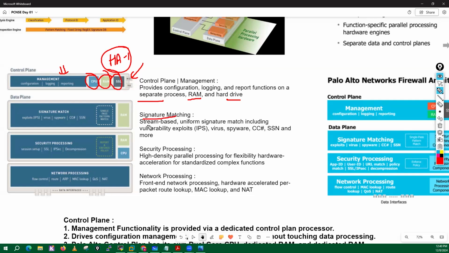Then we have signature matching. It does your stream-based, uniform signature matching, including vulnerability exploit, virus, spyware, command and control, and data filtering for social security numbers and credit cards. All these layer 7 tasks, or content ID and app ID related tasks, are done by this engine. The security processor provides high-density parallel processing for flexible hardware acceleration of complex functions. This processor has a dedicated RAM and CPU, and it is responsible for packet processing according to the life of a packet, or the packet flow.